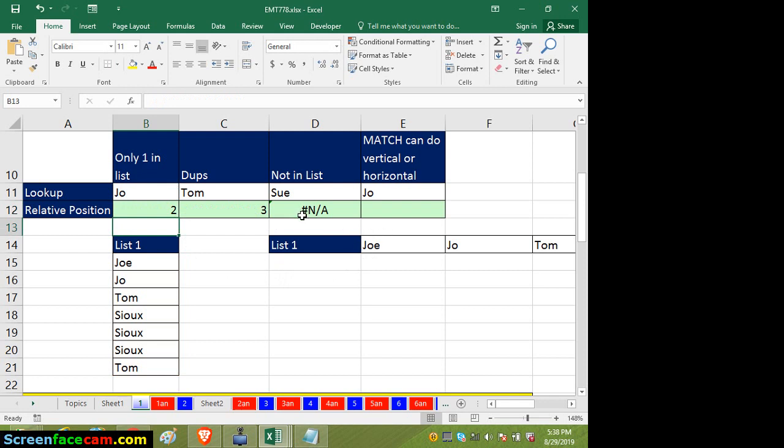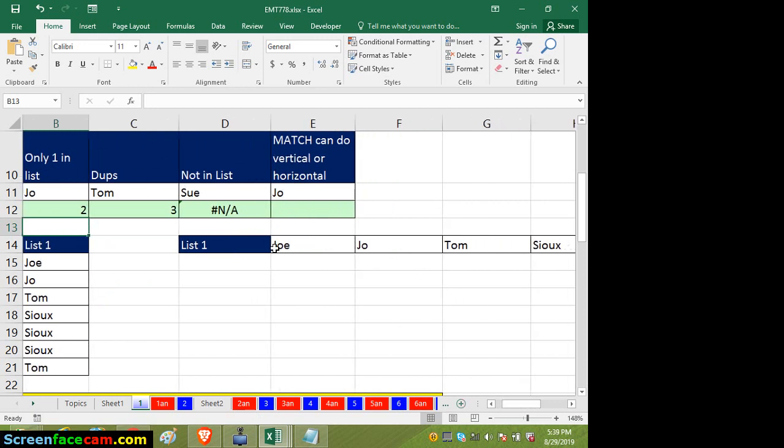Okay. So now, I mentioned earlier that the MATCH function can pick data in a vertical way and in a horizontal way. So let's try it out in a horizontal way. I've got this data which is horizontal. I want to pick Joe in this data. How do I do it?